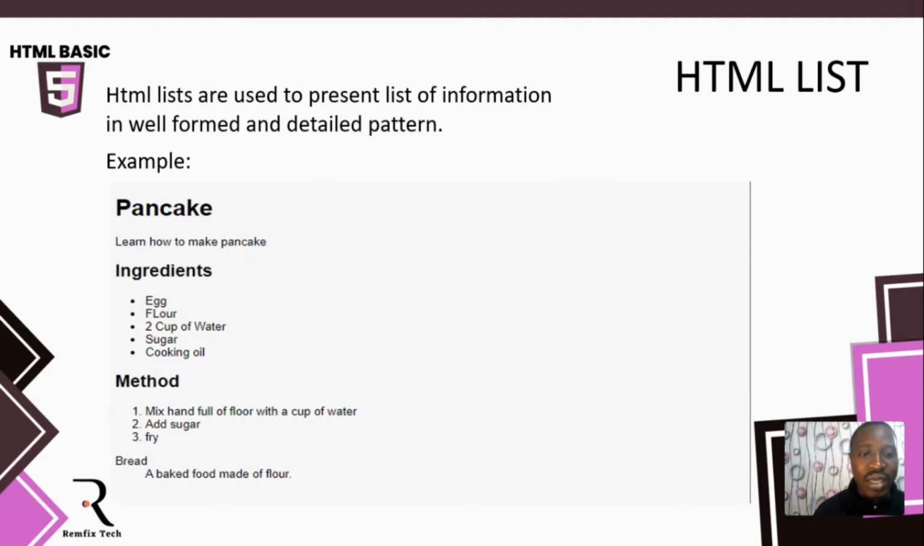Now, HTML lists are used to present lists of information in a well-formed and detailed pattern. So there are times on your website that you may need to add a list of items or information that all belong categorized together, and you want to put that into lists, right? And to do that, there are particular HTML elements that are used.